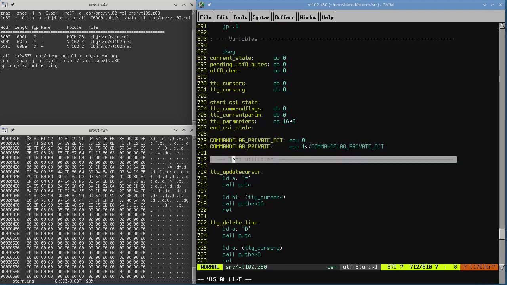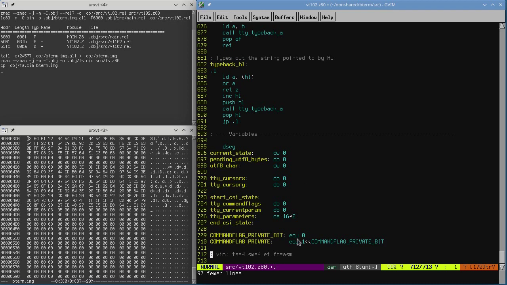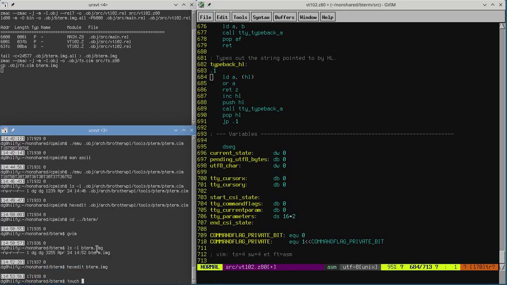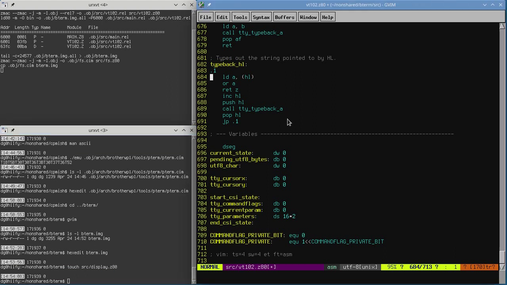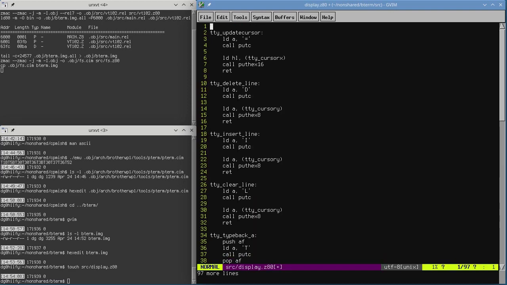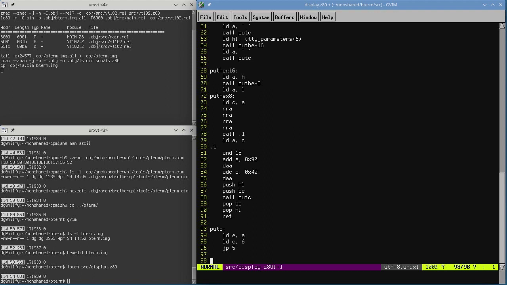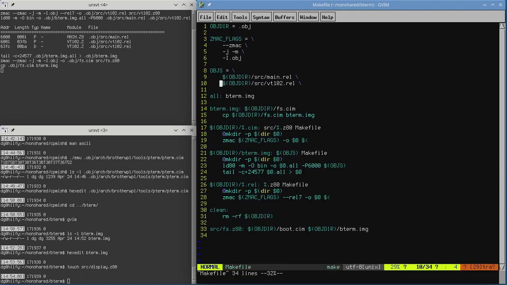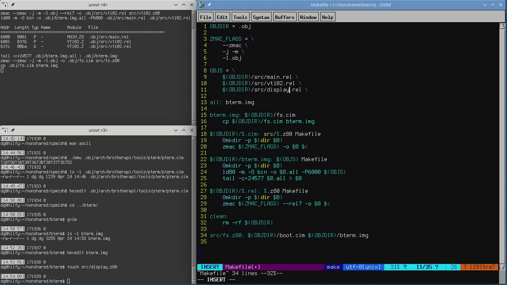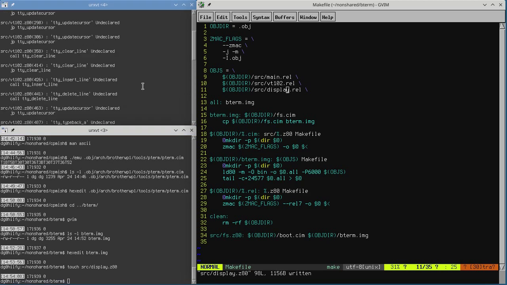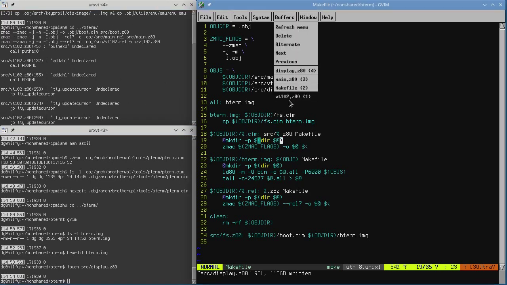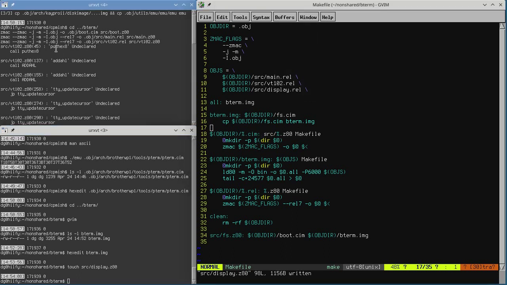Okay, well, everything from here down is our faked up test framework, not test framework, backend. So let's create a new file for that. Display.z80. Which we also want to compile, like so. And of course, it instantly fails to assemble because we have not imported and exported all our symbols.